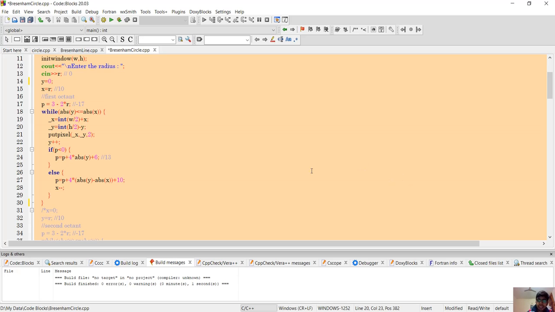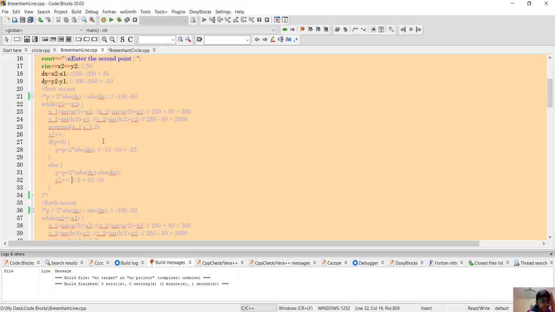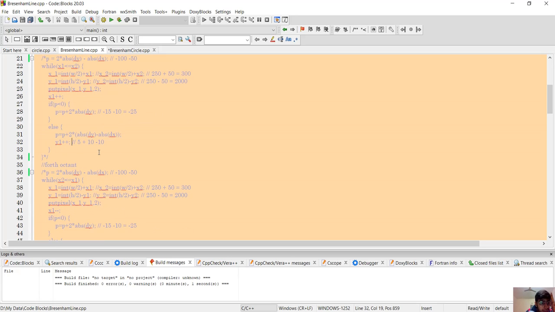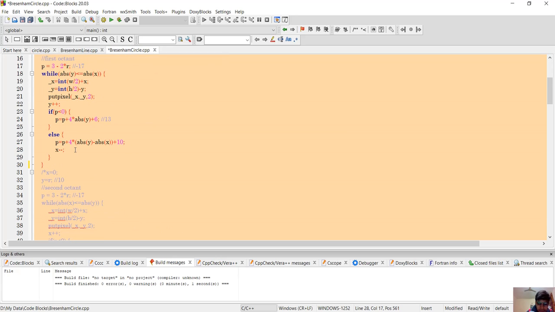And since it's the first octant, we have to move from x to y. So we increment y. The y is increasing because we have to go up, and x is decreasing because we have to go left side. Otherwise it is almost similar, and we are taking the absolute value of this. In the Bresenham line, we didn't take the absolute value of dx and dy, but in this algorithm we take the dx and dy absolute. Just remember that.